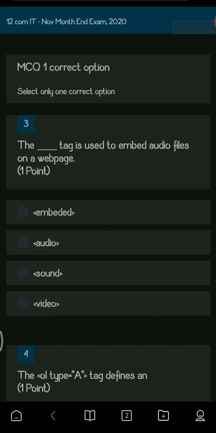The first question is: the dash tag is used to embed audio files on a web page. So the answer here is audio, because you require the audio tag to write any type of audio program.